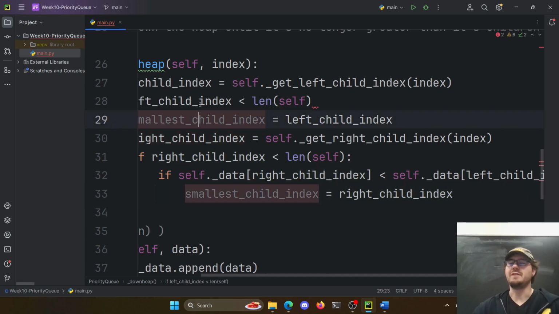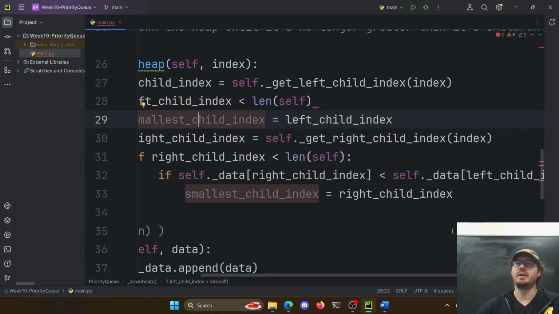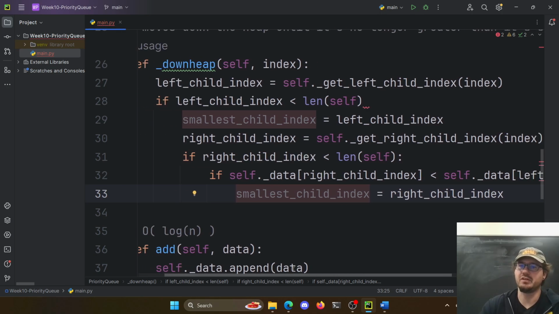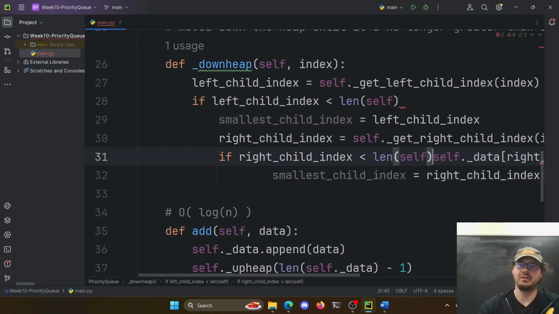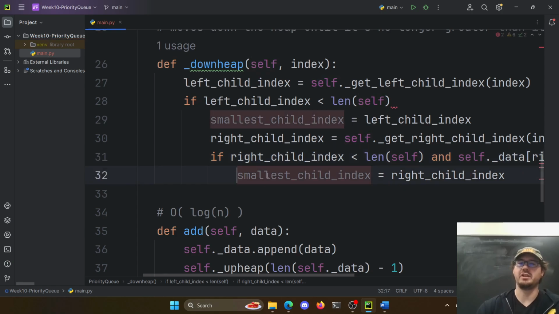So if I have a left child, I'm going to assume that's the smallest. If I also have a right child, now I'm going to compare, is the right child less than the left child? If the right child is less than the left child, my right child is my smallest child. If it's not, my smallest child is still the left child. So this just saves a bunch of else cases. So really we could kind of combine these here, right? If the length is less and my child is smaller, then I have a new smallest child index.